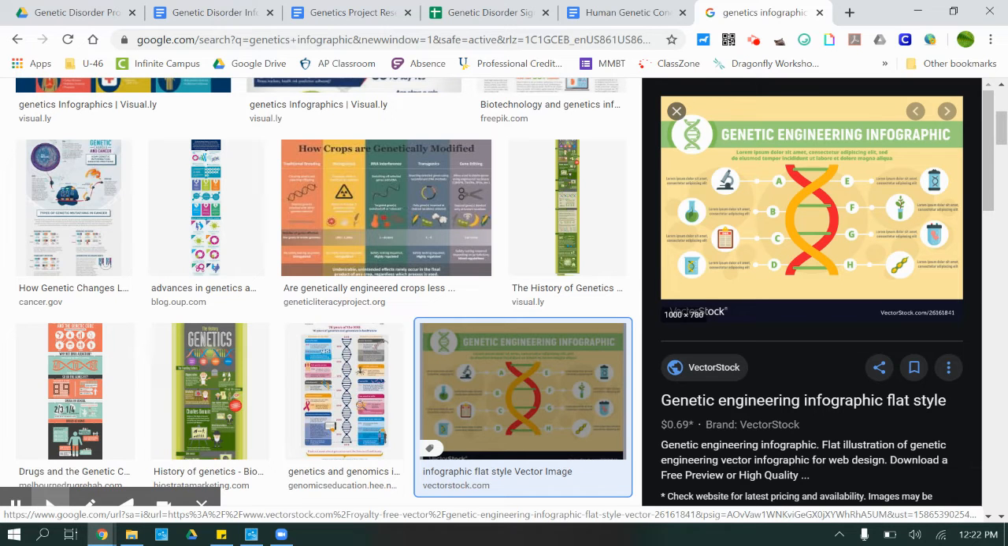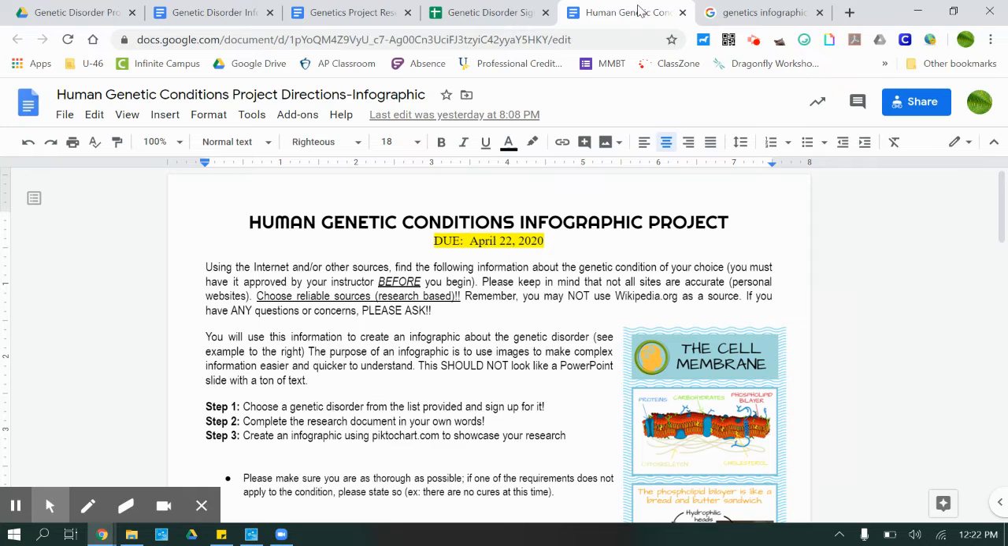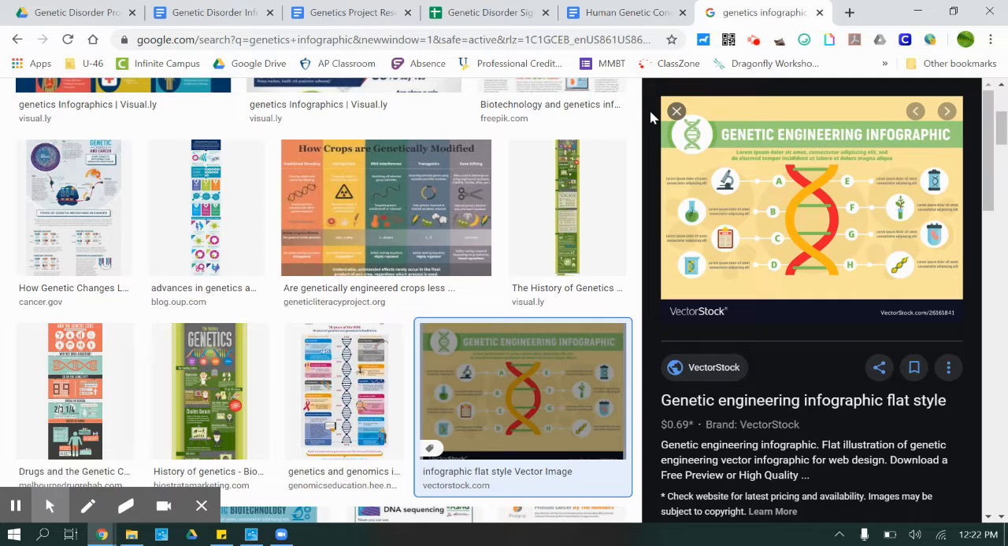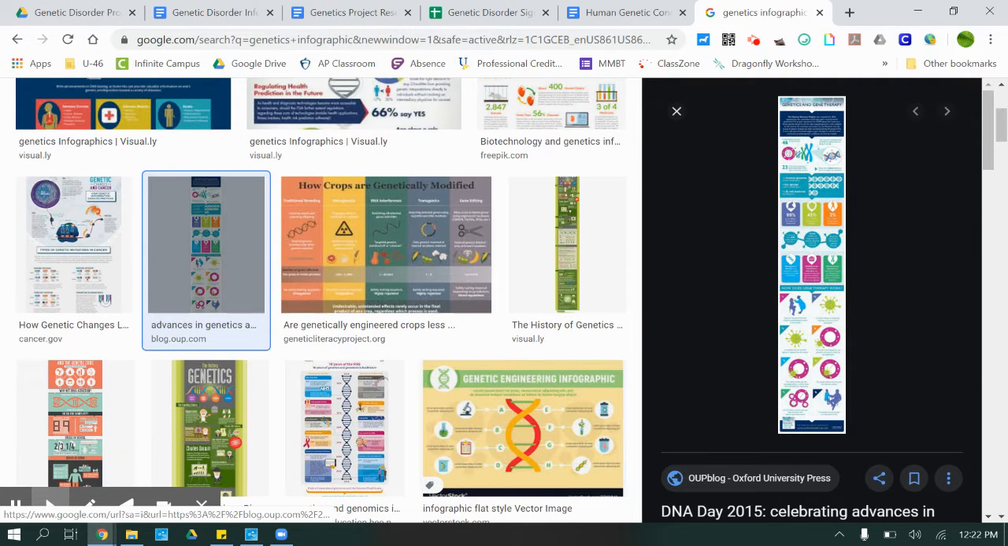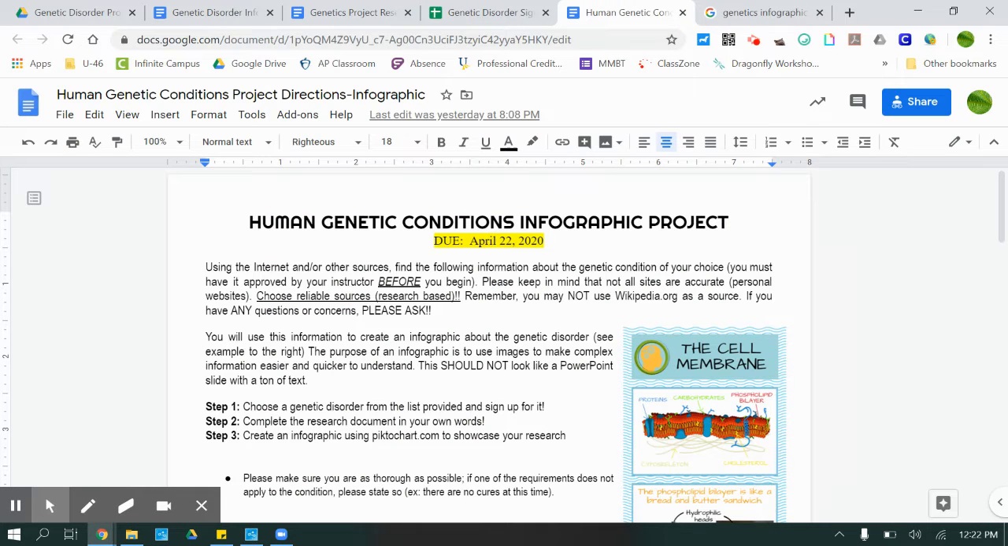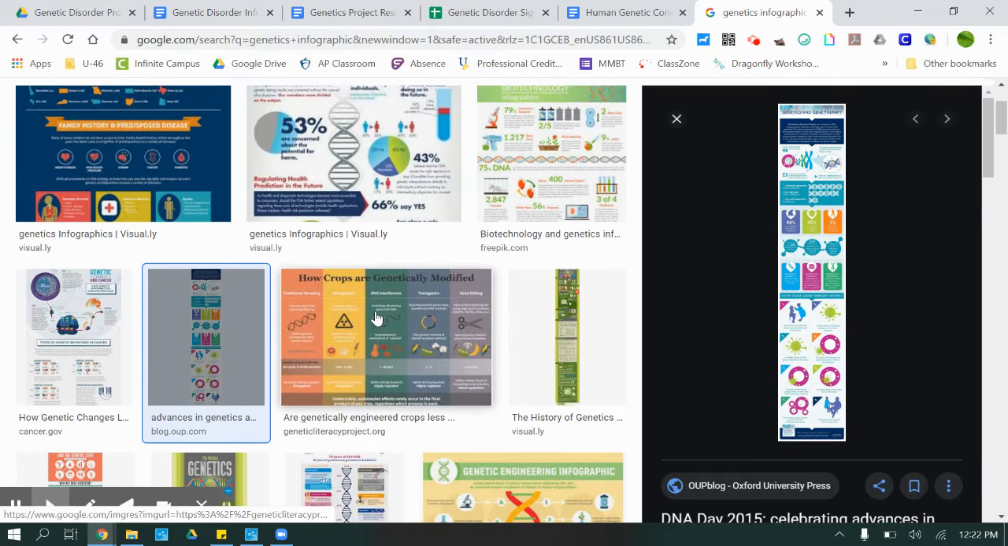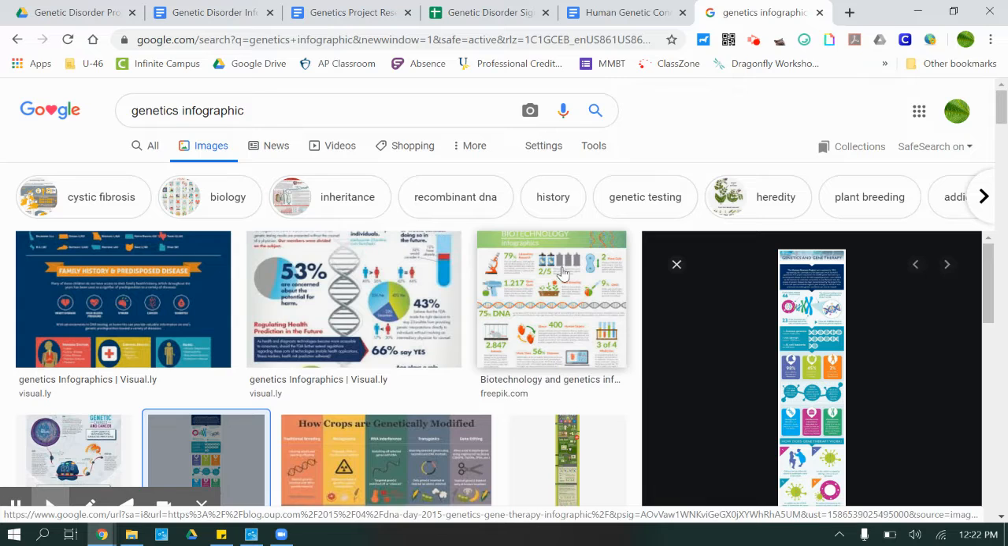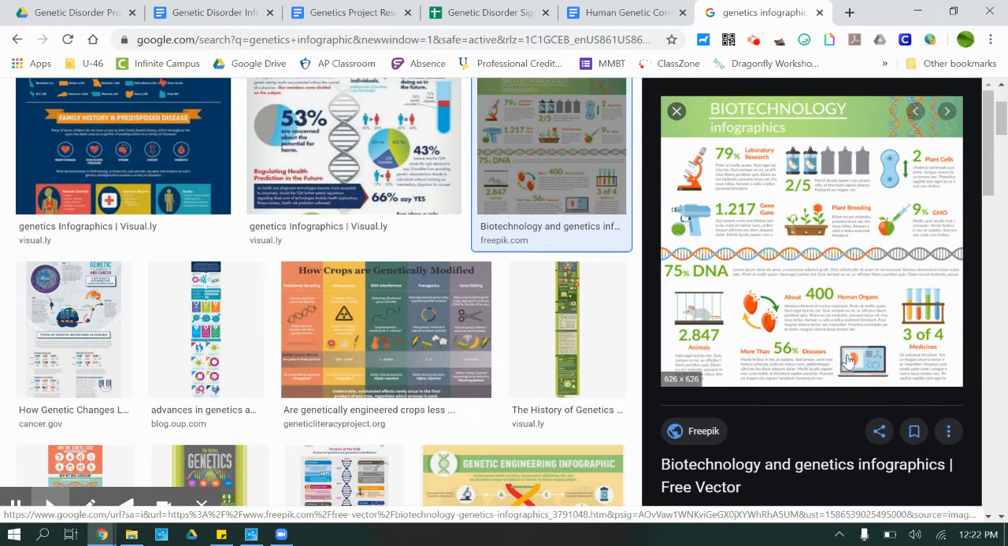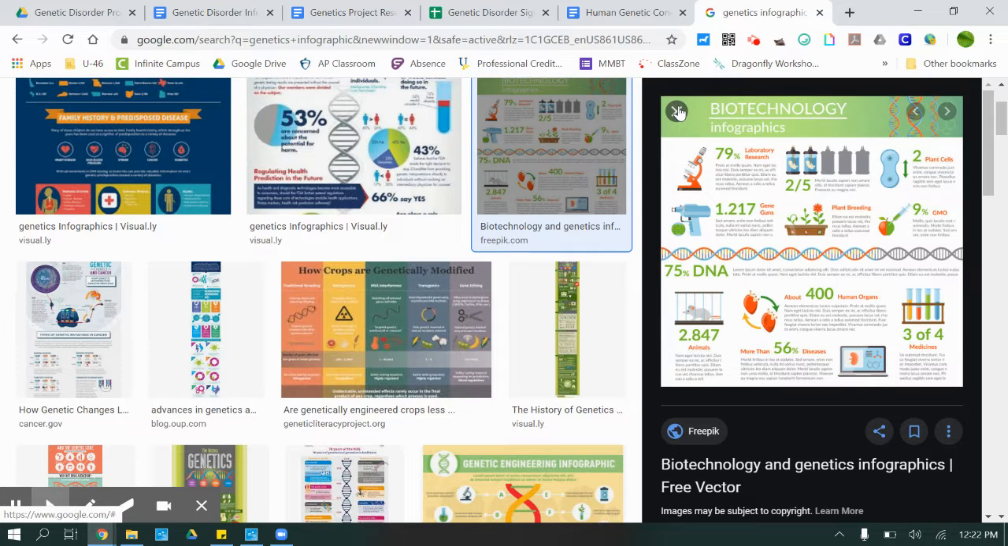But you can see the goal of the genetic infographic is to use images to make really complex ideas and information more accessible, so easier for people to understand in a short amount of time. Okay, so it should not look like a PowerPoint presentation with a ton of text on it. The less text, the better typically. So there's a lot of examples. This one has a lot of text on it, but there's still some pretty big numbers that make it very clear what you're kind of looking at.